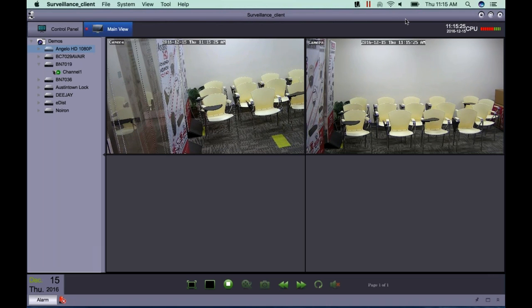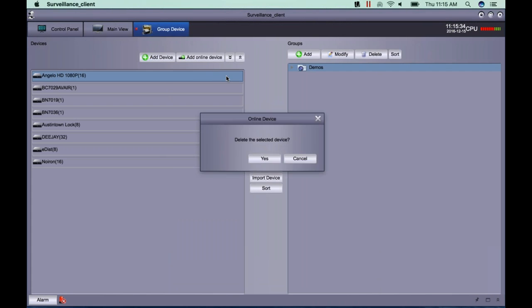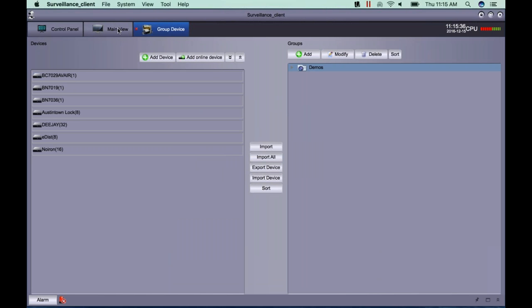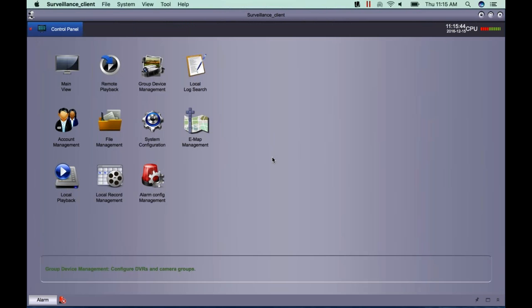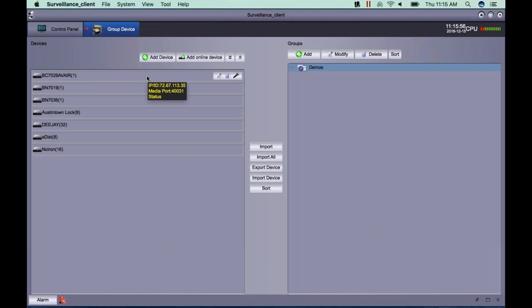So now you're seeing the client software, right? Okay. So let's delete this device. What's the first thing that you do when you add a DVR onto this client software? We're going to go to Root Device Management. This is the first thing you see, right? Yeah, the control panel. So now we're going to add a device. We did the online device, which is pretty easy, but what if you're not at the location? So you're going to add device.